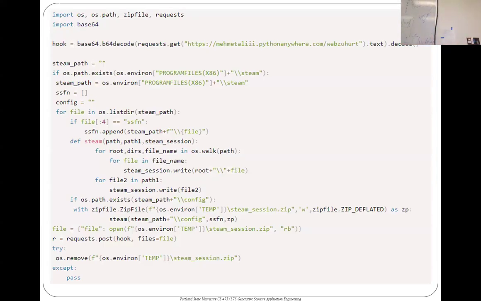In this particular code example, they get the webhook, the exfiltration URL, from this URL. So they download this and then they get the destination of the upload, and then they go through the Steam platform for video games. It goes into the Steam directory and finds the session information. It finds all the files in the Steam directory, all the important messages, zips it all up and then sends it to the hook. So you see this request.post to that hook.